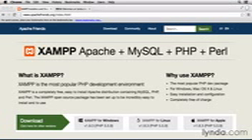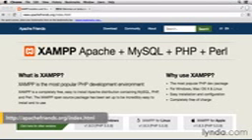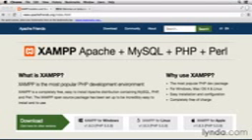In this movie, I'm going to show you how to install XAMPP on a Mac. XAMPP is spelled XAMPP. It's a package that includes the Apache web server and MySQL and PHP and a bunch of other things. And we're going to be using it for running the examples in this course. So you need to install it on your machine if you want to follow along with the examples in this course.